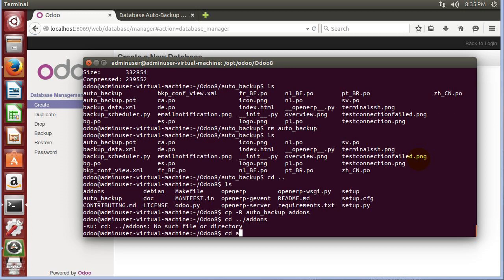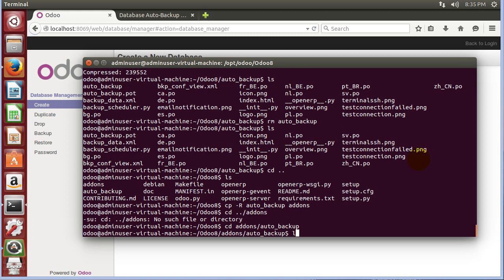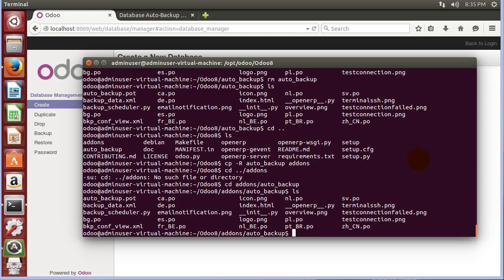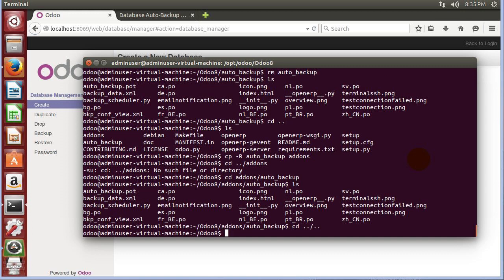I'm going to do it this way, add-ons and auto backup. I'm just going to go right into it and do another ls and see all the files in there. So it's ready now to install. Should be ready to install.